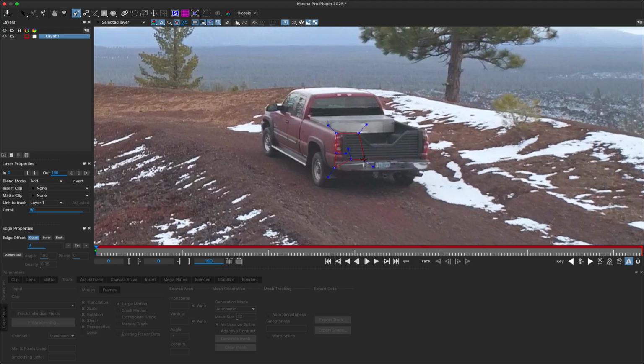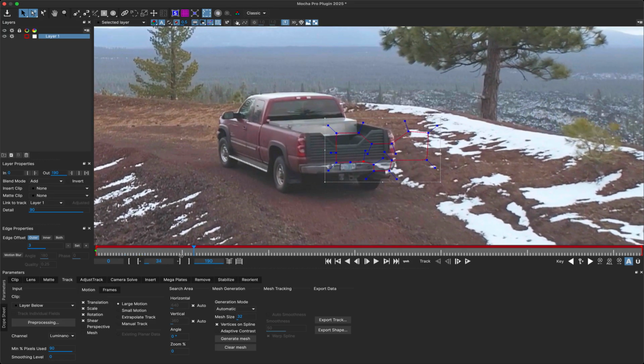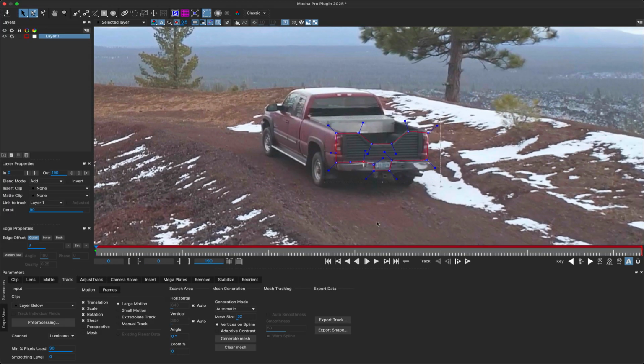I'm going to avoid the reflection here on this bumper because that might throw us out a bit. And we'll just track all the way around like so. So we've got a fairly good set of information for this area here. The reason we avoid these bumpers is you can see how that sharp ground reflection is coming in the back of the bumper there. If we scrub through here, you can see quite a bit of change in information going on in that reflection, so we're going to avoid that.